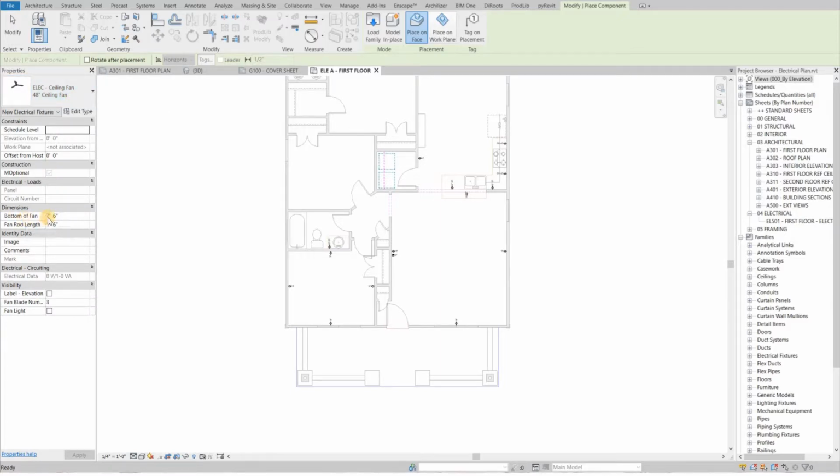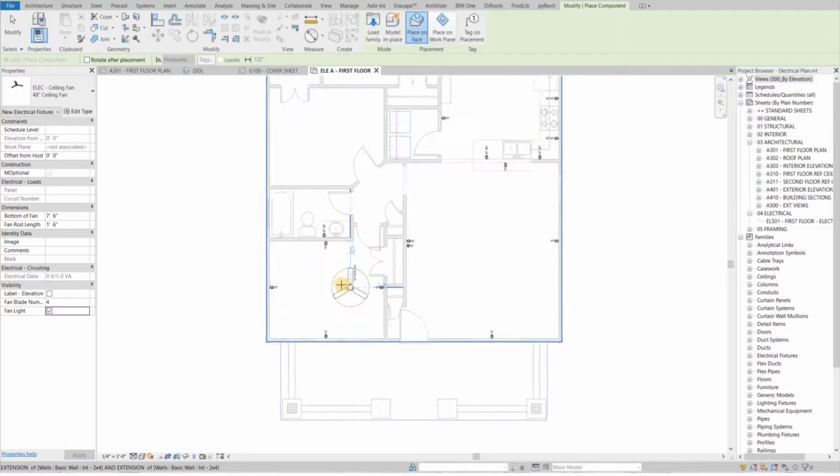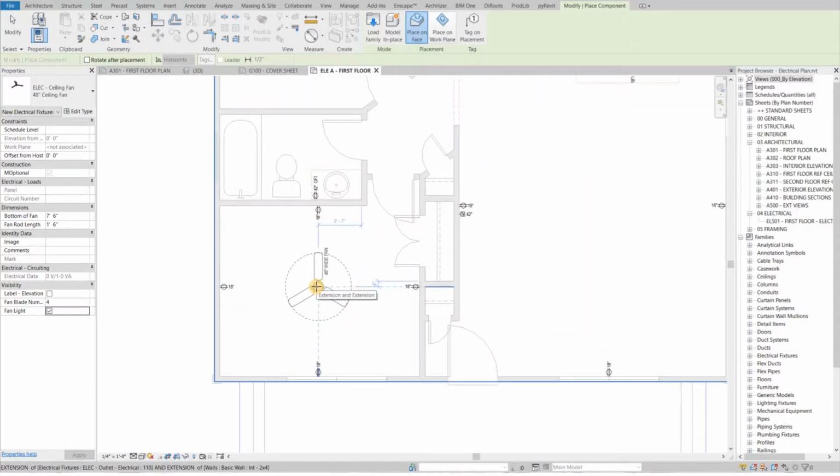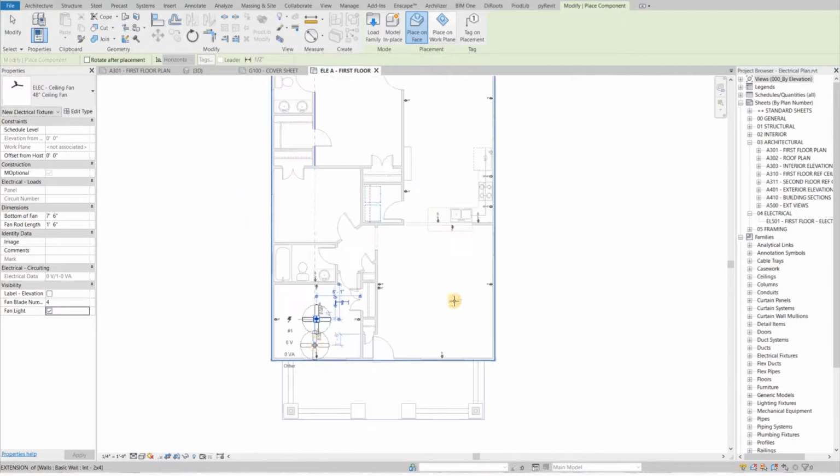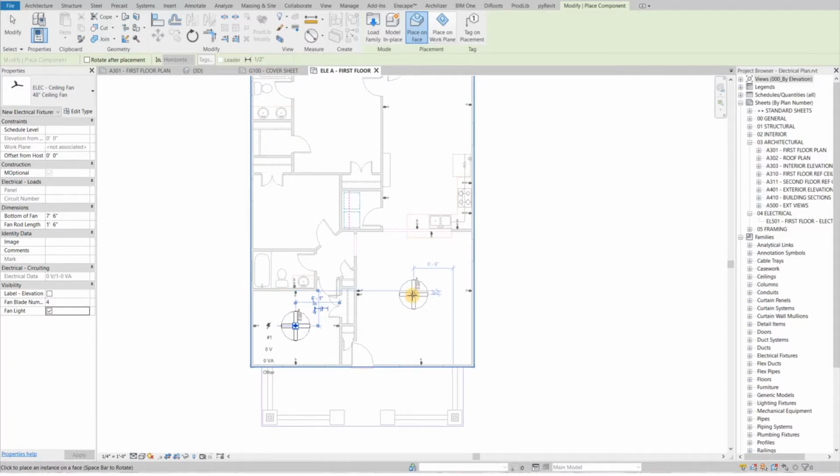So here at the bottom, you just need to enter the bottom of the fan elevation and fan rod length. So considering the total ceiling height is 9 feet, I'm just going to keep it at 7.6. Maybe I need more blades. You can adjust how many blades you want. If you want a fan light, we may need a fan light here. And you can also label the elevation if you want, but I'm not going to do that. All I'm going to do is just add my fan here and here.